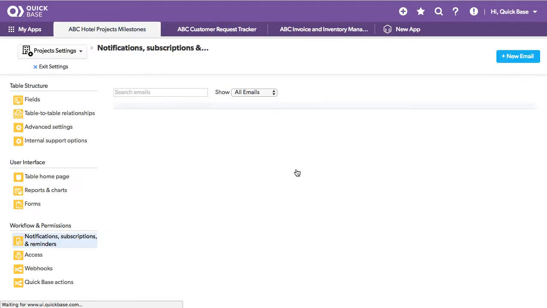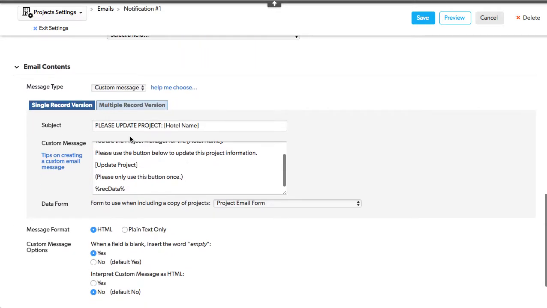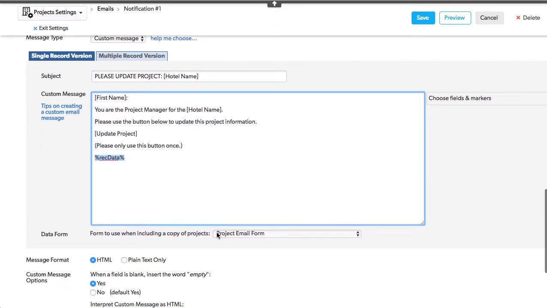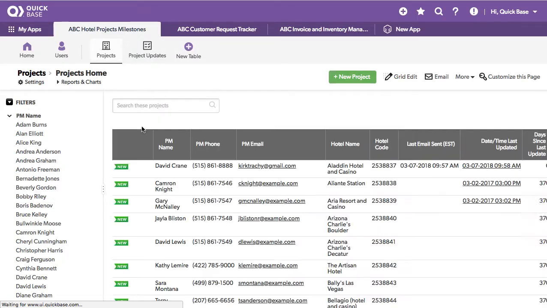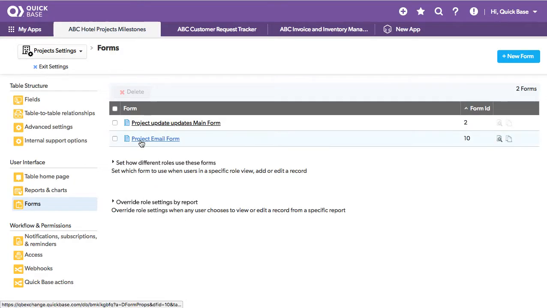Okay, so when the email gets fired, there's an email notification that's triggered out of the projects table. And let's go into that. And it says whenever the last email sent field has been modified, I want to send this email out. And here's the text of it. And it includes this field called Update Project. And it also includes a copy of the record. And notice down below here that this is a special copy of the record. It says Project Email Form. You can make your forms different than the one that you currently use, because this is for something out in the field. Where's that form? Under the project area, you'll find that there's a form right here, and that form is Project Email Form. It's an abbreviated version of the form.